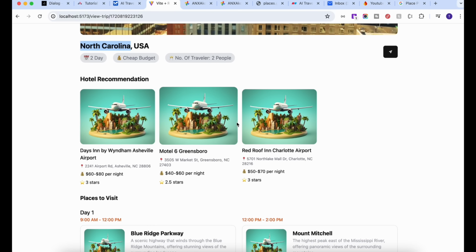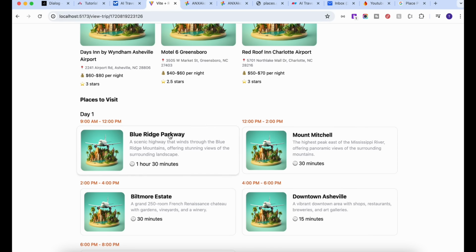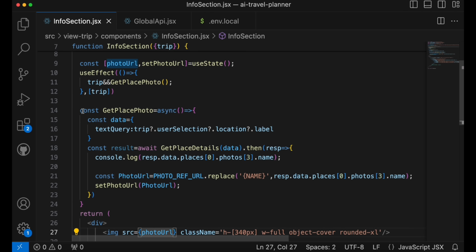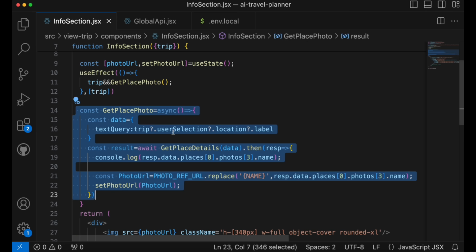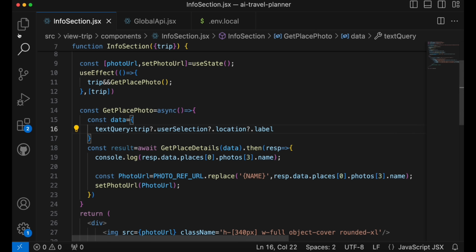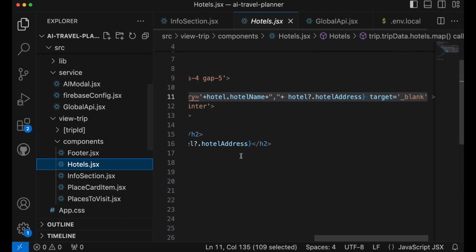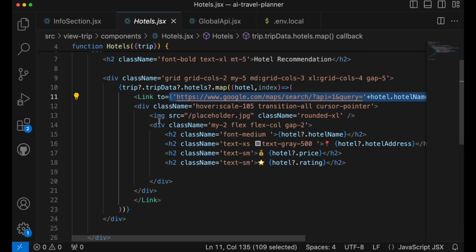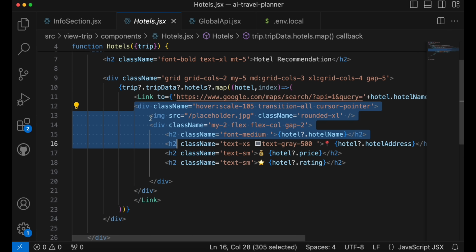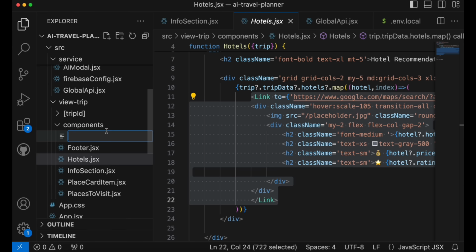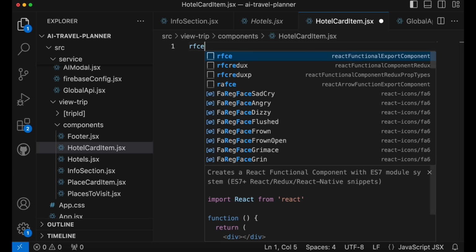Next, obviously, we need to implement it for the hotel and the places to visit. Now let's go for the hotel, and obviously we know this particular getPlacePhoto option, right? So we obviously want to reuse that. So let's go to these hotels, and I'm just going to replace this with a new component called HotelCardItem. So here I will create a new component called HotelCardItem.jsx, and add a default template.